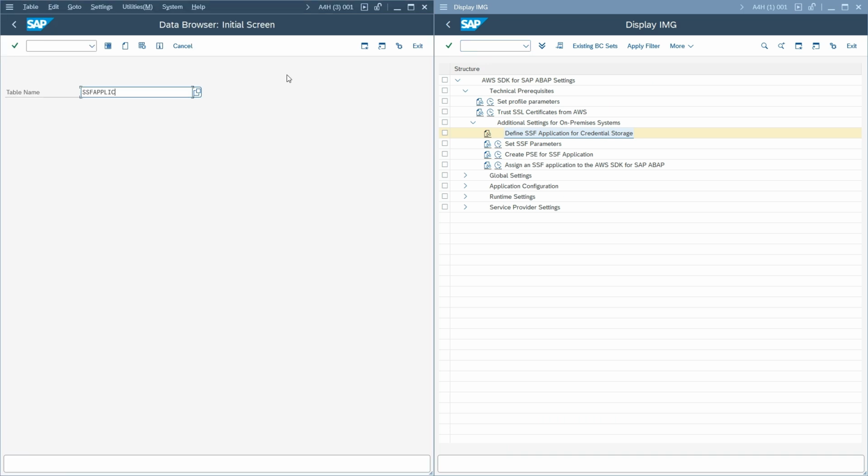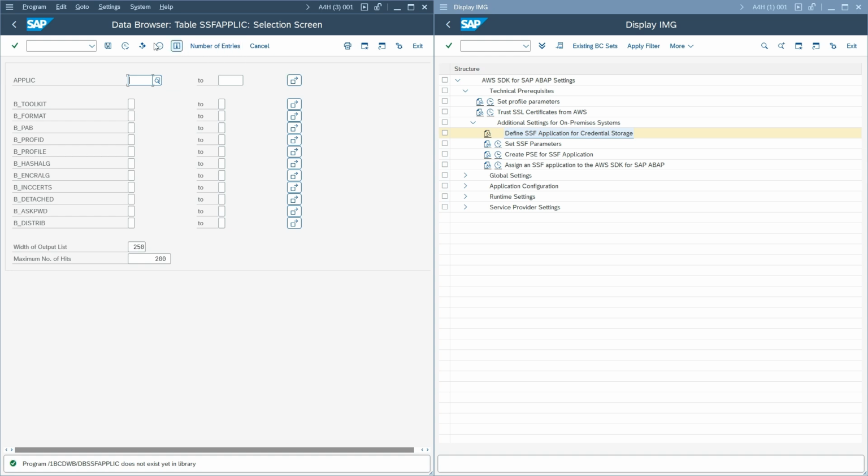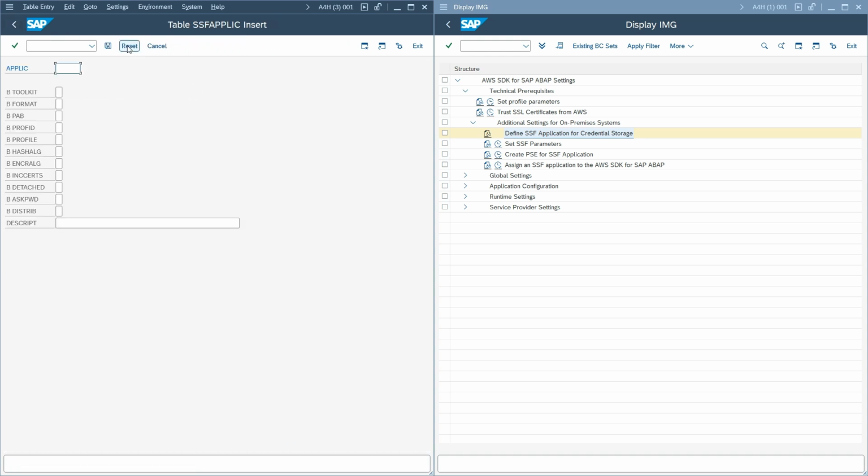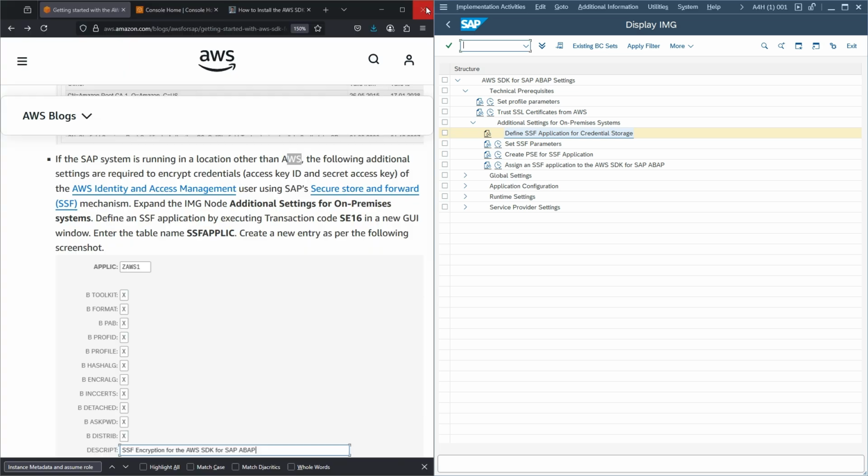SE16. Sorry. New. AWS1 and put an X in all of these fields. And we need to enter a description, and the description was SSF encryption for AWS SDK for SAP ABAP, and we can press save. Okay, that step is done.